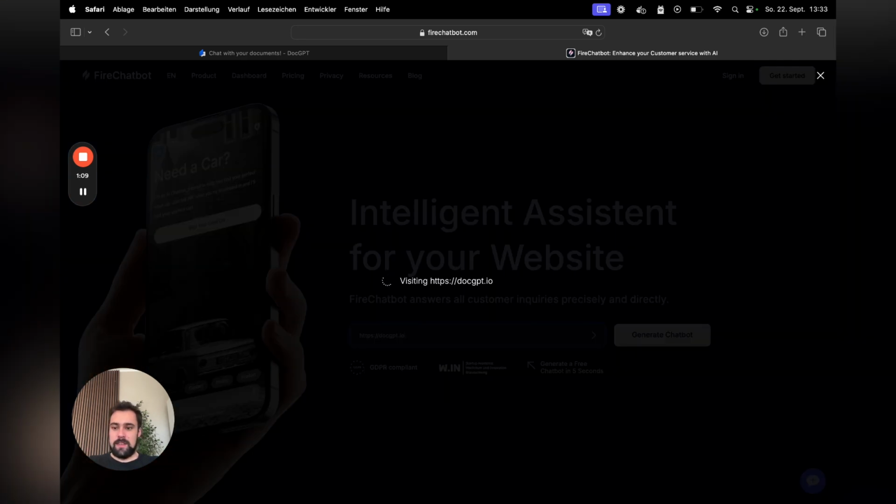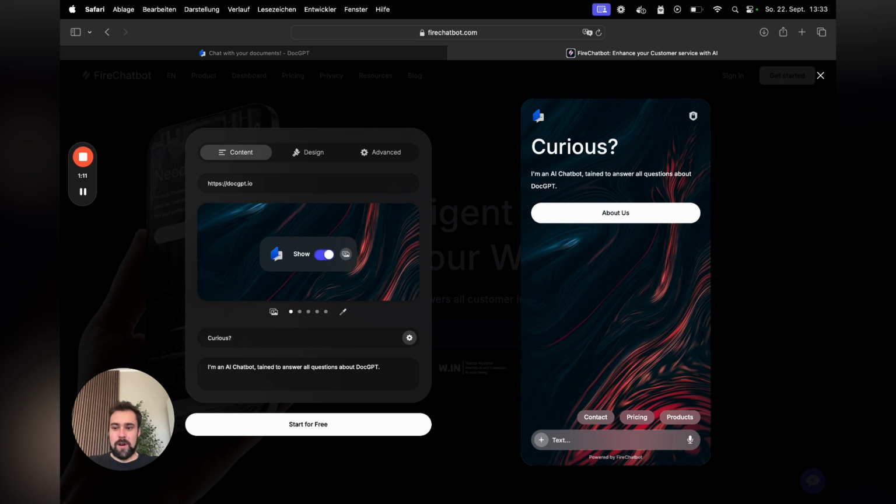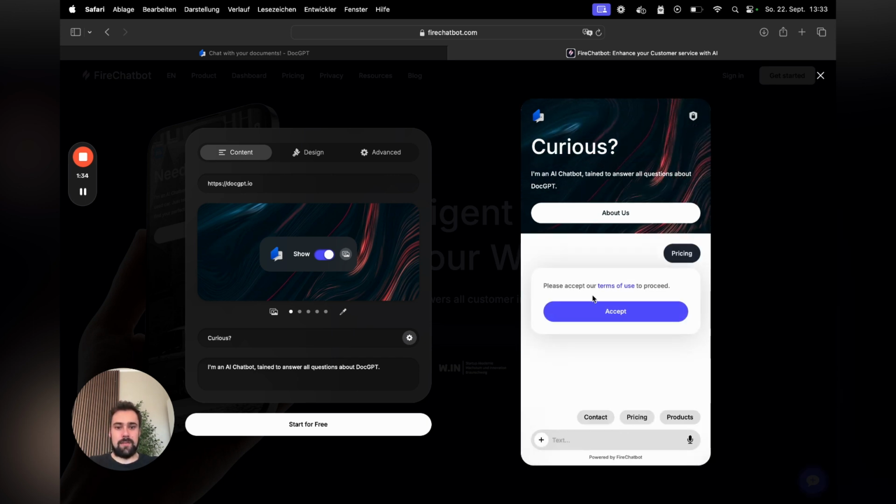So right now what the Fire Chatbot AI model was doing is it scraped every page that belongs to docgpt.io, and it put all the information from these pages into a knowledge base and designed the chatbot at the same time. And all of this basically just took 3 seconds, and you can see right here the chatbot is already finished. So I can, for example, ask for pricing information.